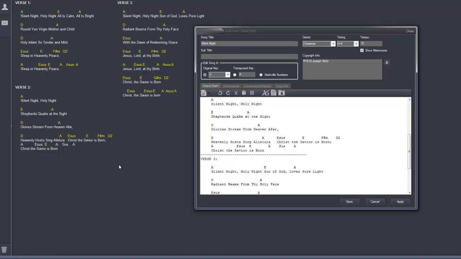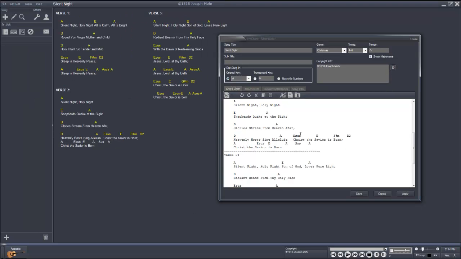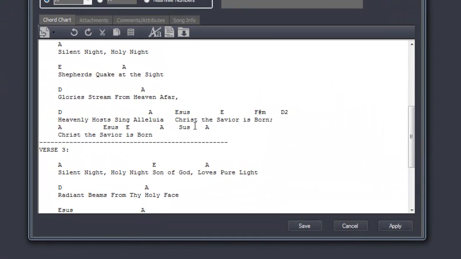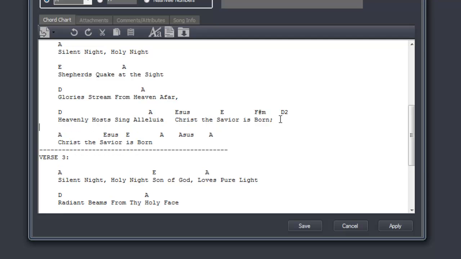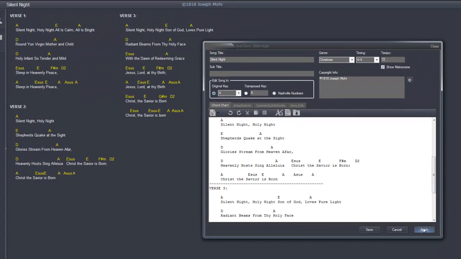I also noticed that I must have made a typing error in this area, so my chords are not yellow, which means that liveChord did not recognize this line as a line of chords. So we can come back to the editor and we can find that on this line this chord was not spelled correctly. So we'll just fix that. Click Apply again, and we'll just manually add a space here. And so now that chord is fixed.